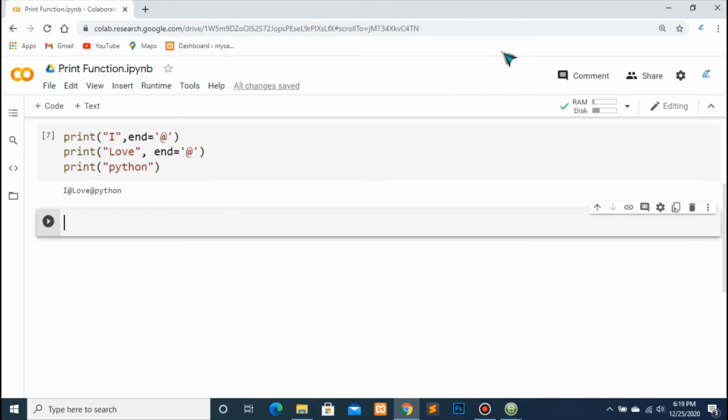Okay. The last parameter of the print function was file. Here you don't need to worry about file, because in later videos I will give a detailed explanation of file handling in Python. So for now your focus should be on the print function. Okay, so let's start with the file parameter.